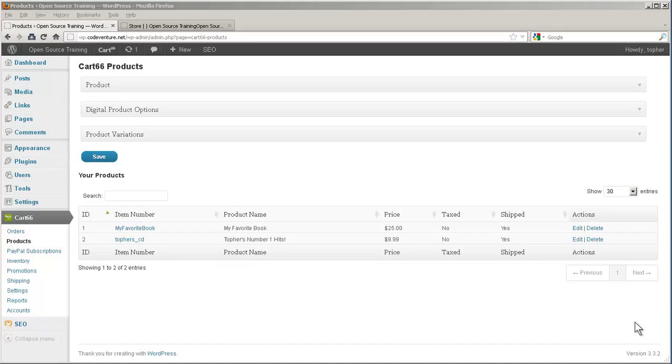Now, with most e-commerce packages, when you create a product, it does several things. It'll create a single page for that product, showing possibly a picture, a description, a title, a price, etc. It'll also put it in some kind of archive page, typically by category, so you could go to the books section and see all the books there. Cart66 doesn't do any of these things.